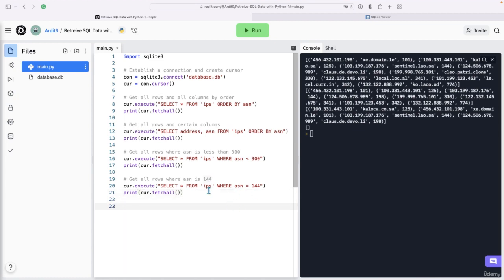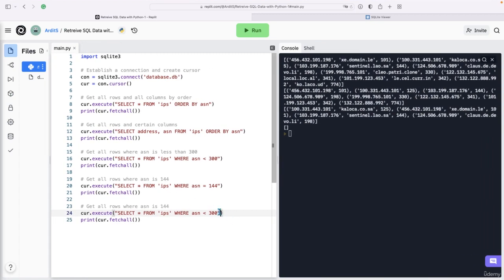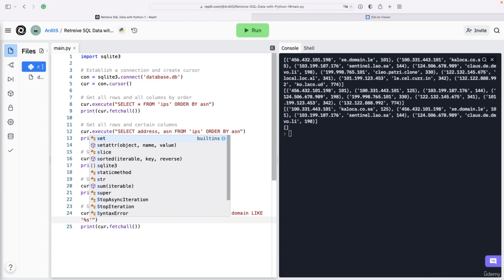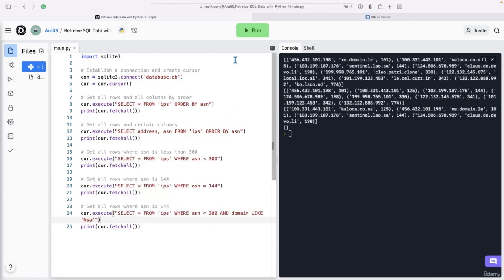So what's more? Well, you can have multiple conditions. For example, let me copy that, paste it in here, and we want this time where ASN is less than 300, but also we want another condition which we can add with the AND operator. And domain like, single quotes, so open single quotes, close single quotes, and in between we say %SA. Let's see what this will give us.